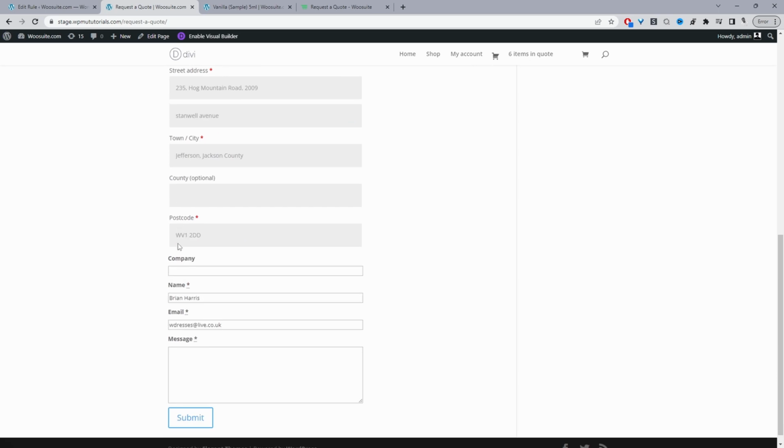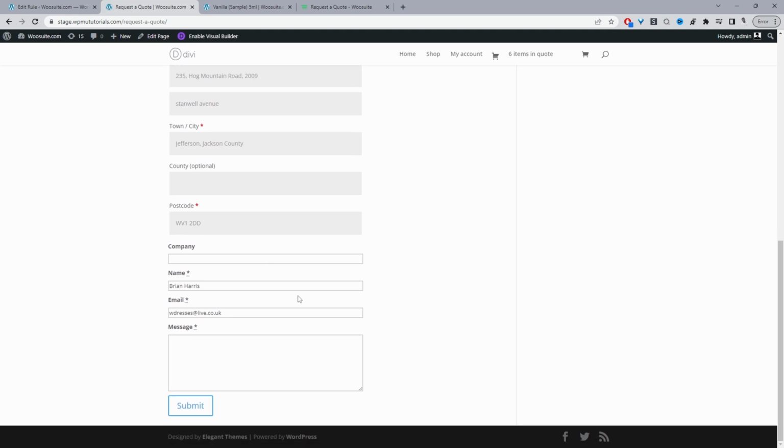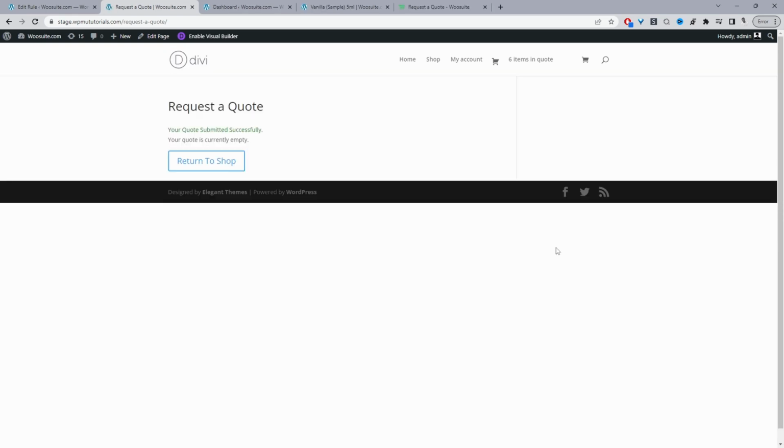Here we've got this form here. So again, the form's customizable. You can enable and disable the relevant fields which you need in your particular scenario. Okay, so the customer can go ahead and submit their quote. Okay, and that's been successfully submitted.